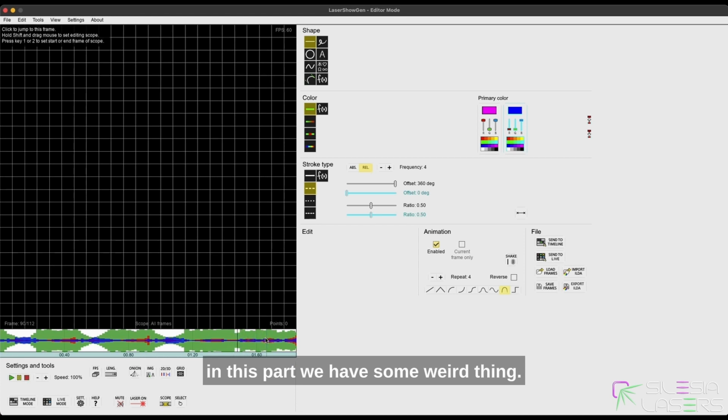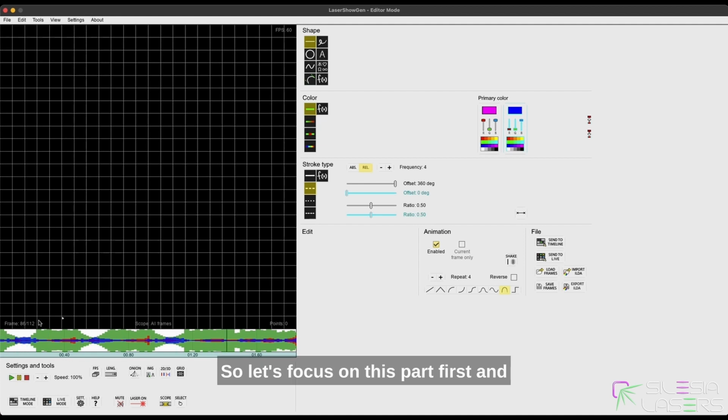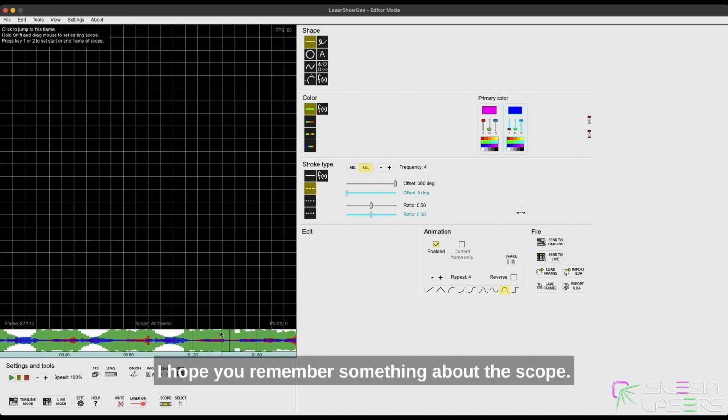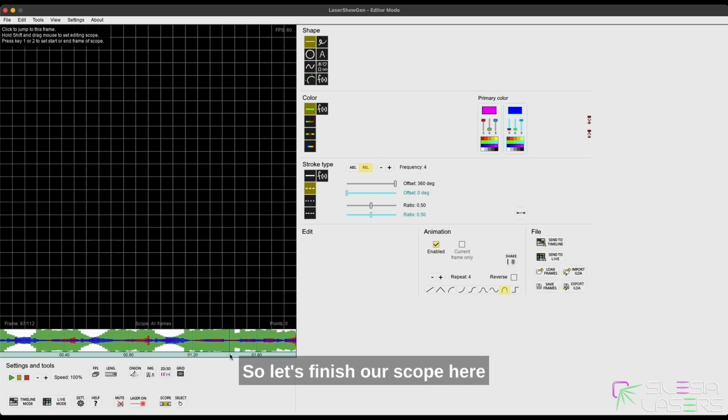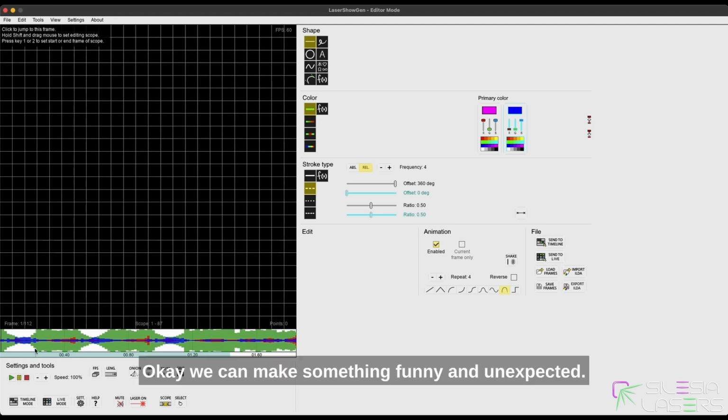In this part, we have some weird thing. So let's focus on this part first. And I hope you remember something about the scope. So let's finish our scope here and focus only on this part. And we have something like this. Dum dum dum dum dum dum. Okay, we can make something funny and unexpected.